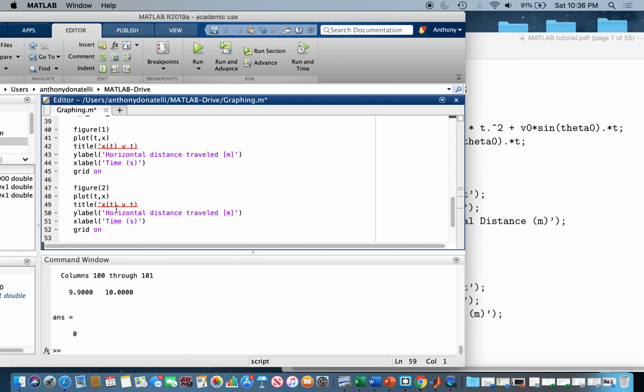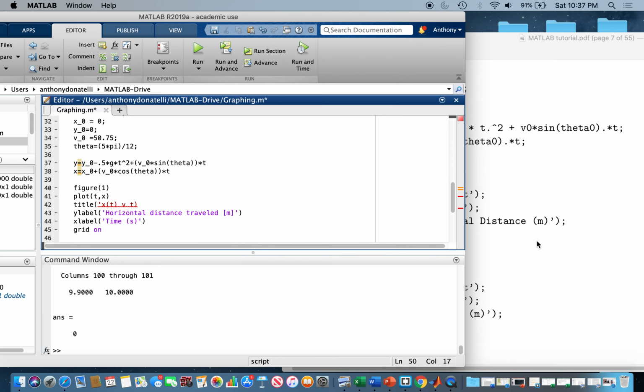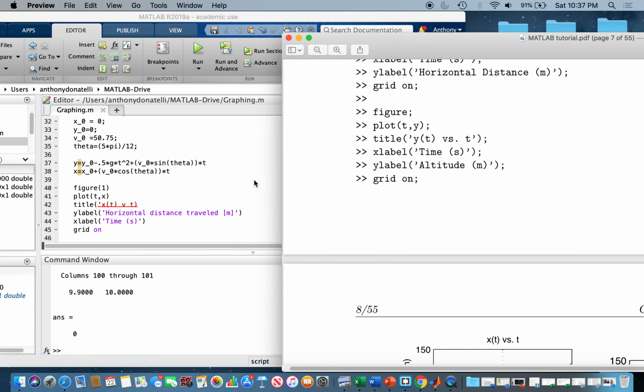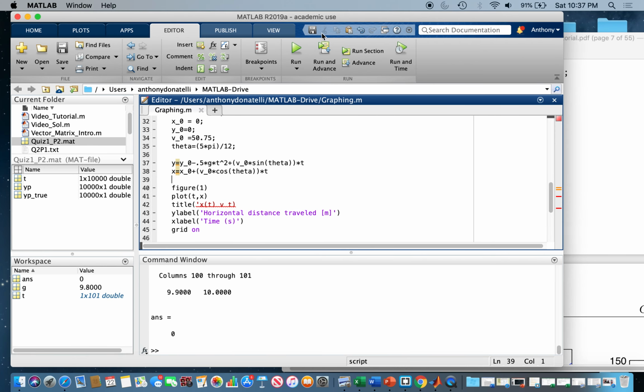Get rid of that. And so for this, we want to say y. This is just the same, it's just y, and now this is the vertical distance. Alright, and I think I finally want to just make sure, yeah, we're ready to plot. So what we do is we hit run, and we'll see our figures.